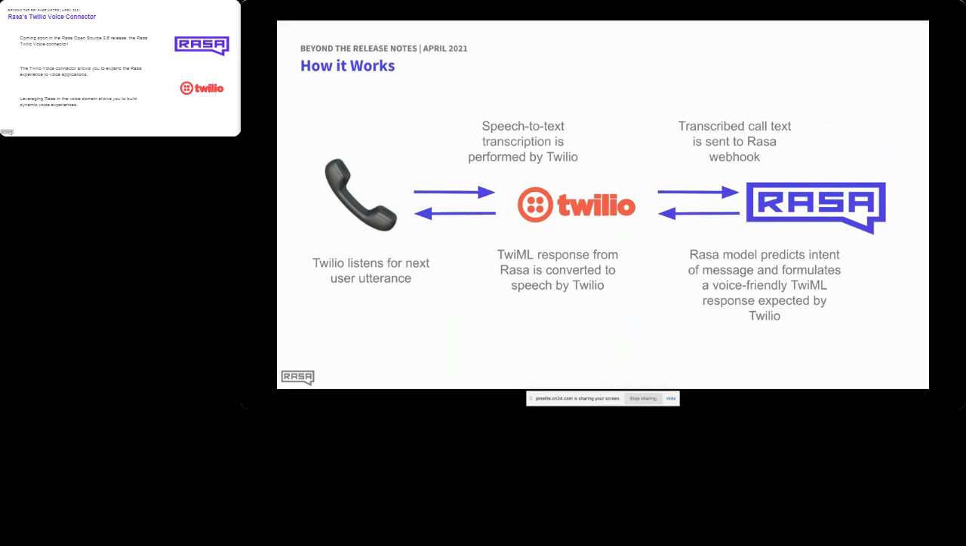Next, as part of the connector, Rasa takes that response after it's been generated from your Rasa models and converts it into Twilio's TwiML markup language. It sends that formatted response back to Twilio. The importance of converting the response into TwiML markup is that TwiML tells Twilio not only what to say back to the user, what text, but also how to say it.